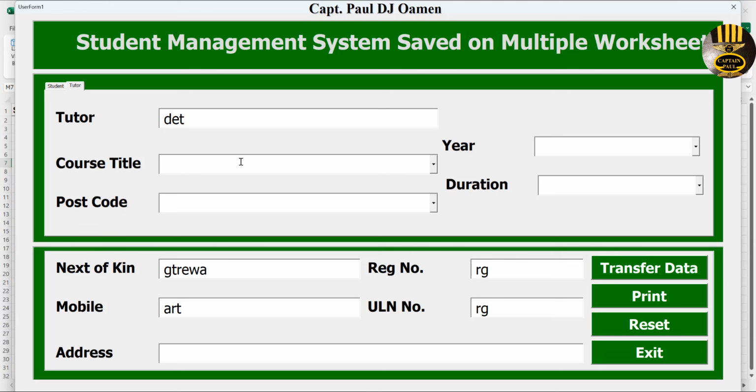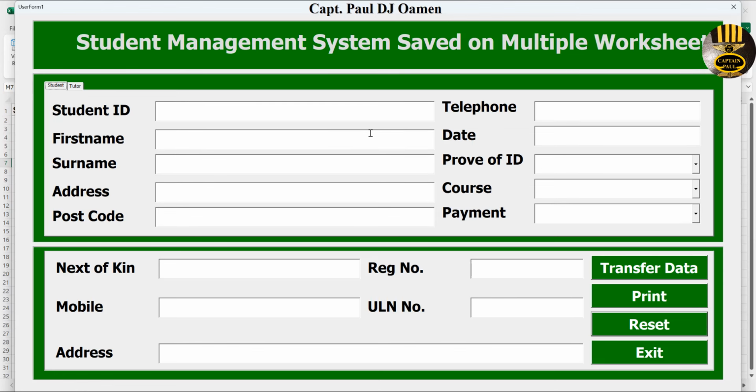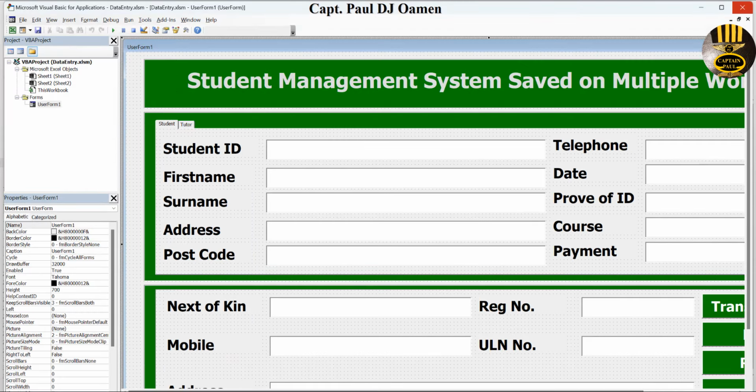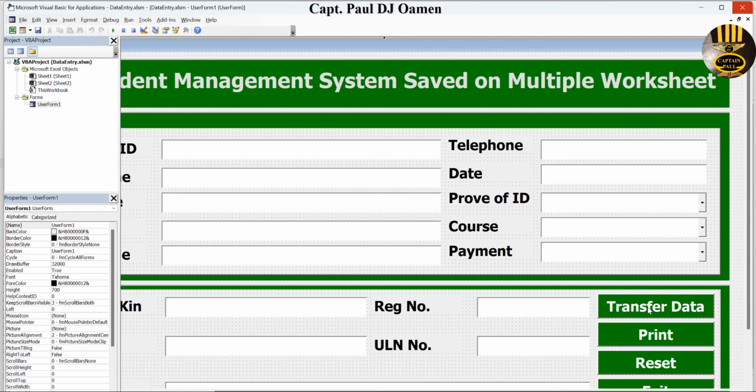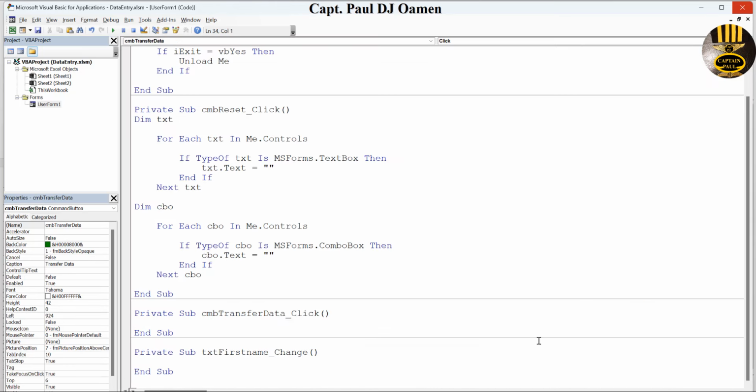All right, there we go. So it's working. Good. Now that that is done, I'm going to take care of this data transfer, then finally we'll take care of the print. So double click on the data transfer, or transfer data, I mean. Double click on that, and right here.